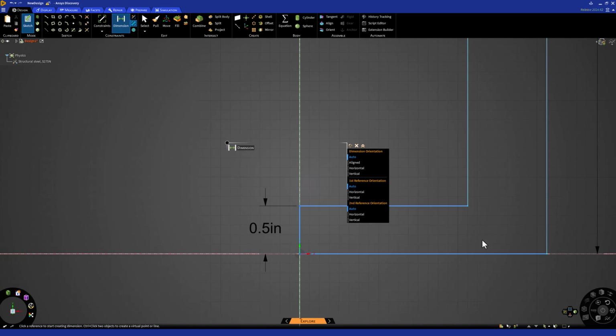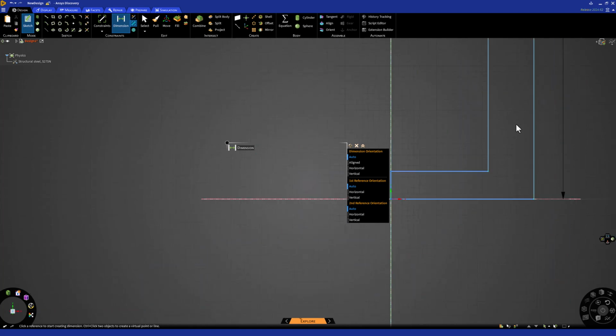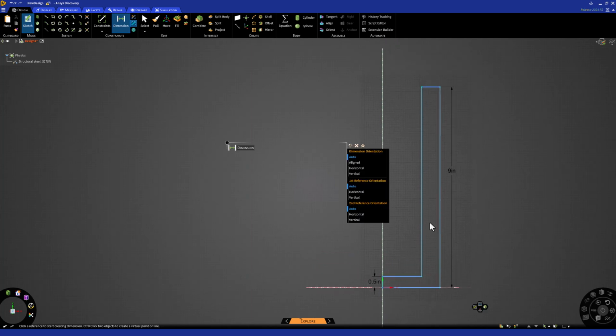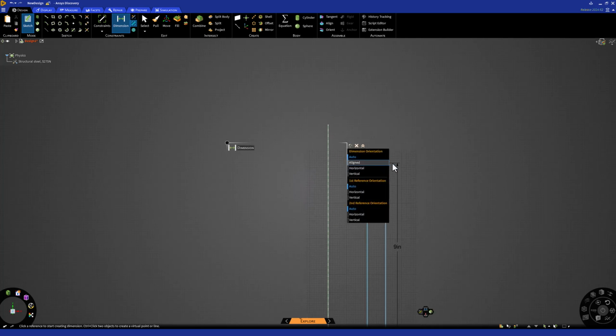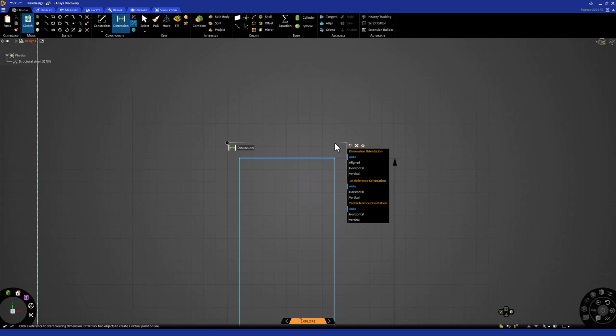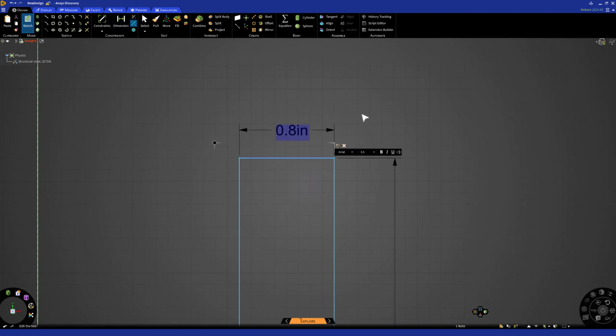We want the bottom and right sides of the pressure vessel to have the same thickness. So zoom out, navigate to the top line using the middle mouse button, and zoom back in. Again, click on the top line, click to create the dimension, select it, and enter 0.5.